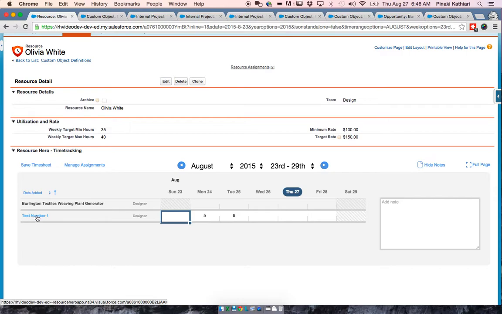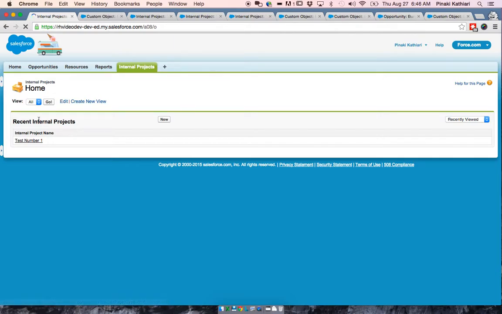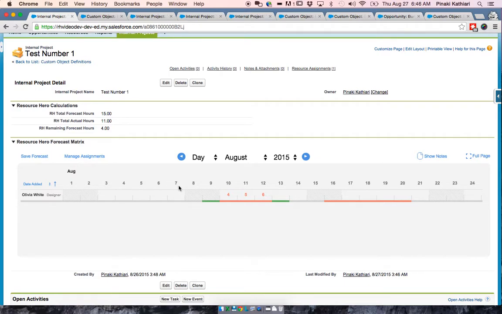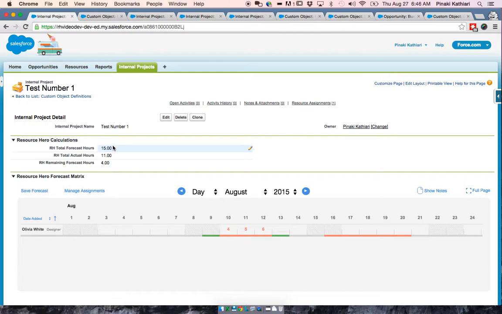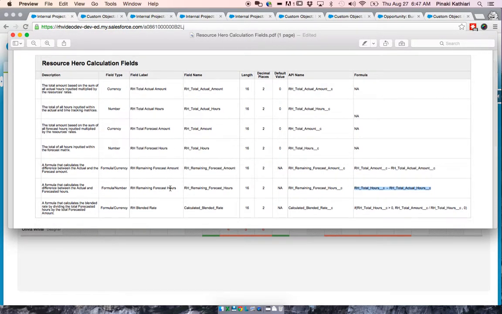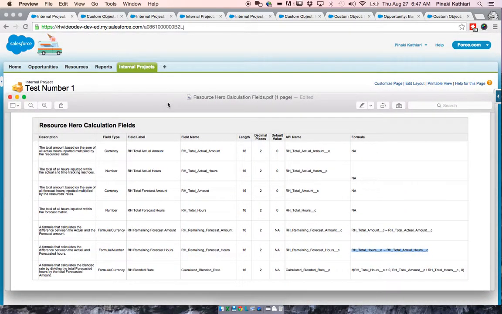Let's go back to test number 1 and, right on. So, yep, forecast hours were 15, actual hours was 11, 5 and 6, and then the forecast hours is 4. And yep, there we've added a few of the Resource Hero calculations, and basically you want to just go ahead and add the rest of them, and they'll all work out. And then next step we'll be talking about adding the Resource Hero status fields.